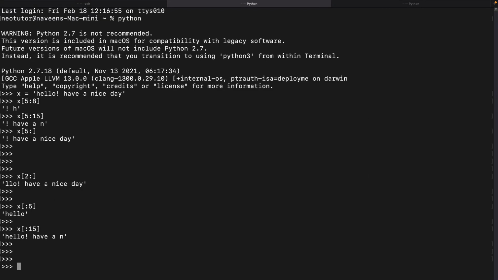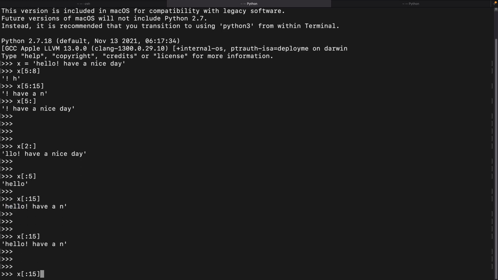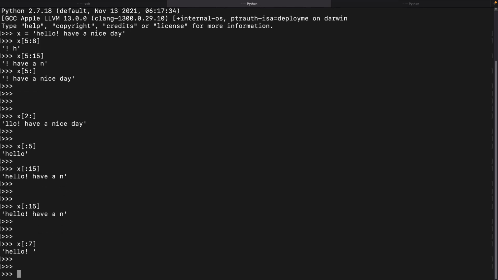Check this one. Since you haven't included the starting index, it will take from the beginning, until index 14, which is n. Yes, space is also a character. You have to count space as well.